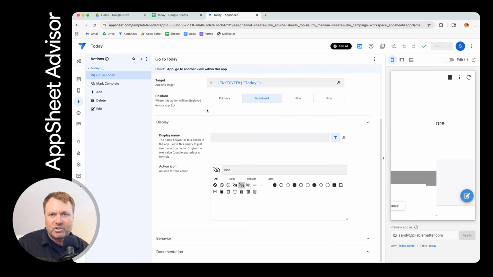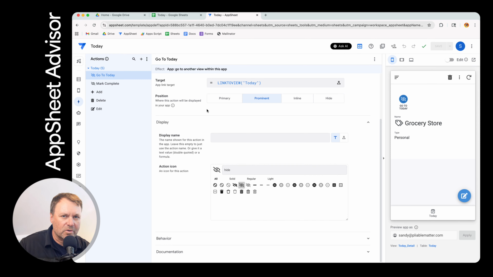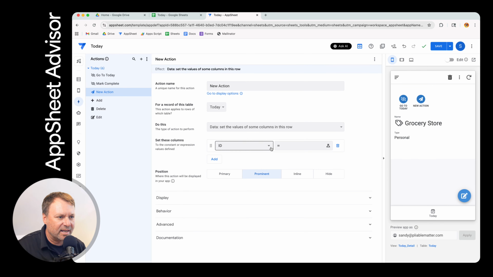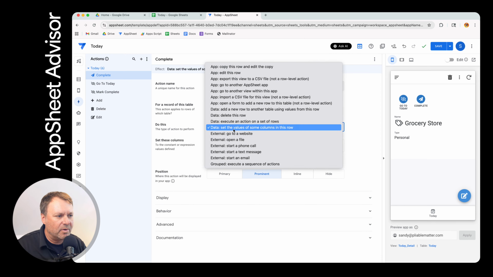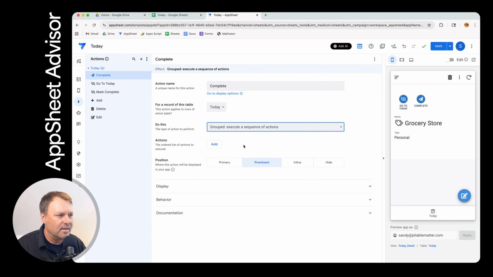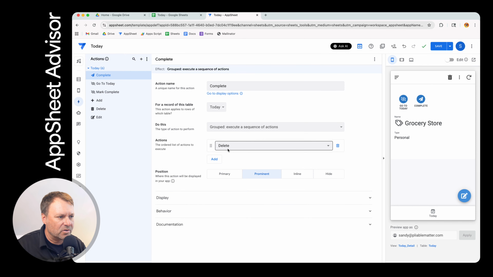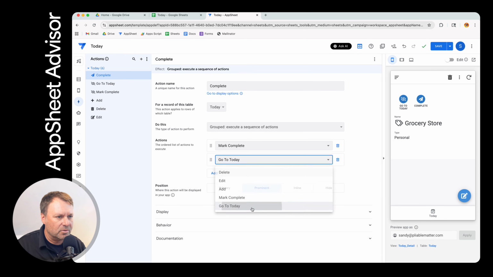And then the third action, again, is the one that I want to create in order to do those two things together. So this is the one that users are actually going to see. So I'm going to call this one complete, what I had called my original one. Again, I want a name that people are going to understand exactly what it means if I had other users using this app. And this one, I want to select for the do this grouped execute a sequence of actions. And I want to, again, just add the two actions that we just created. So the first one is mark complete, and the second one is go to today.